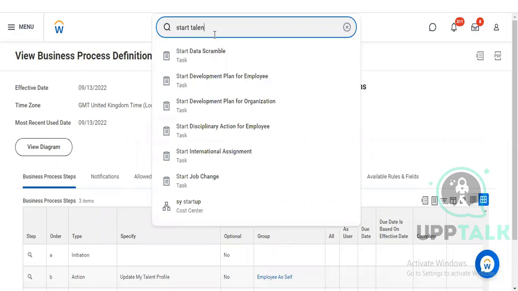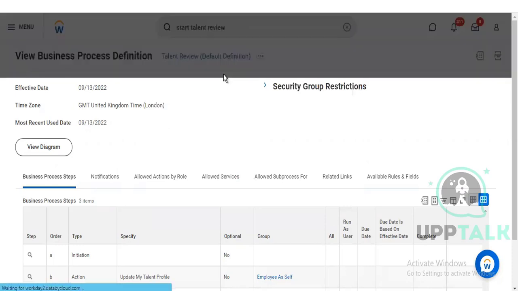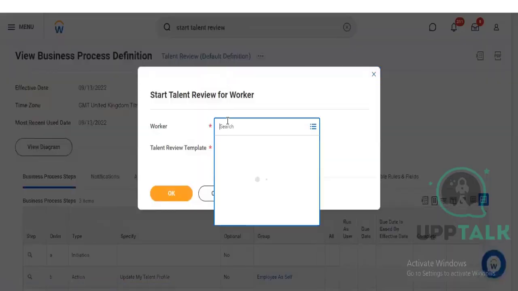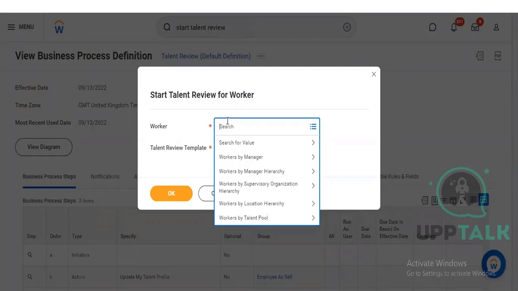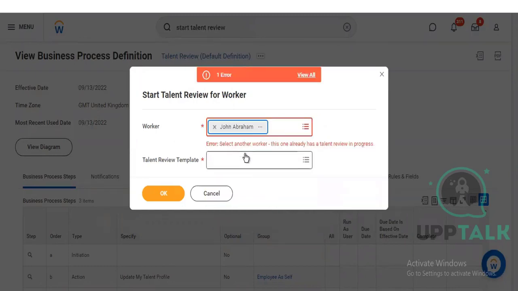So we initiated it for one employee and now we changed the definition. That is not going to impact the one for which it is already initiated, is it? See, right now for that worker the business process was different. If I select the same worker right now, it will not go because it has already been triggered for him. Correct. So right now, if I go to his profile, let's see.